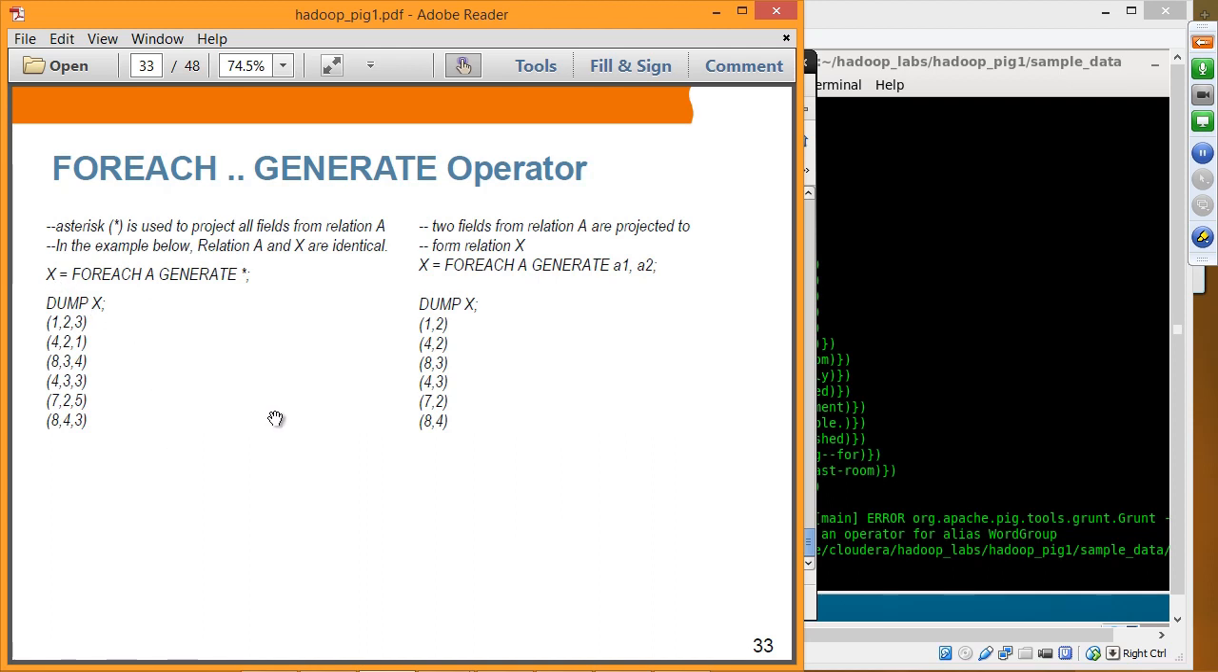Now, if I want to select only the first column and the second column, then I can use for each A generate, and then you specify the set of columns that you want to select. In this case, I am selecting A1, A2. Assuming X is read in with A1, A2 as field names, then it will select the first two columns of X. Okay, it's pretty straightforward.